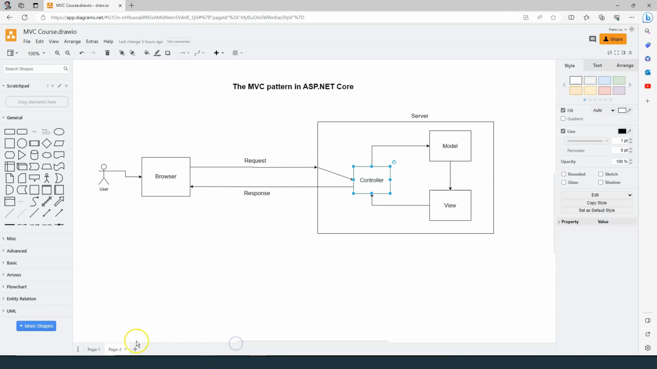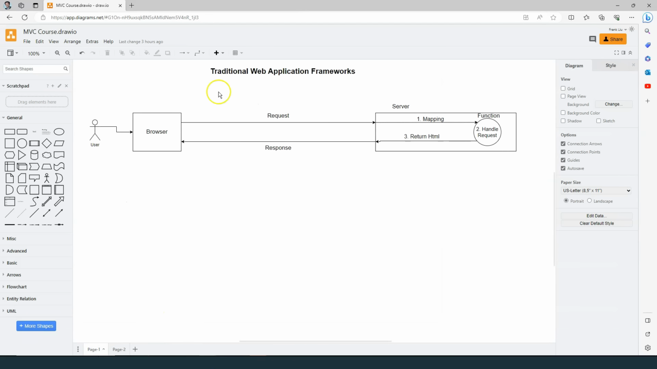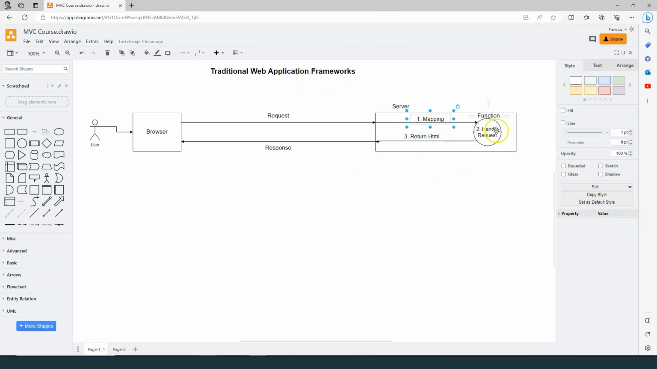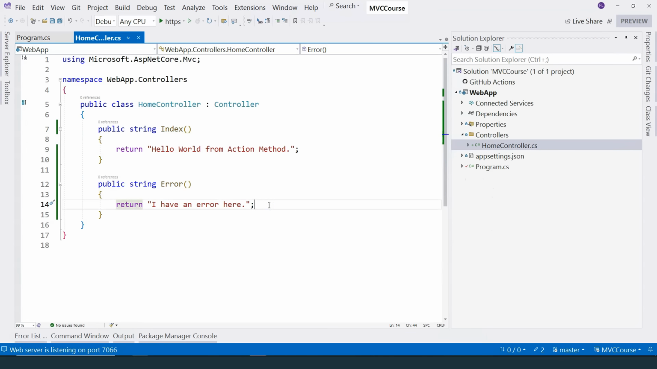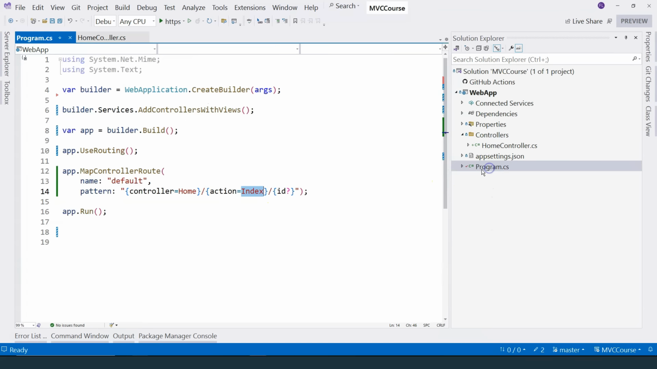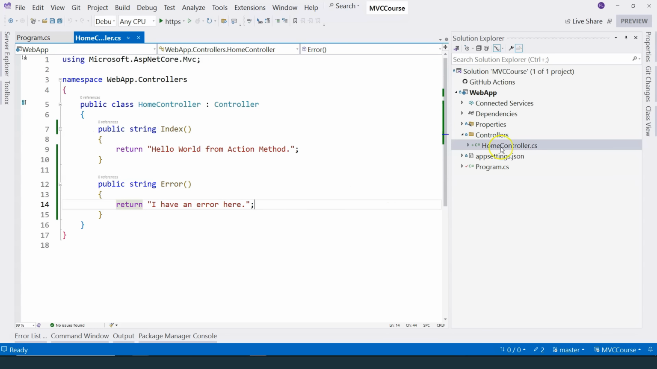So if we look at our first diagram over here, any traditional web application frameworks will need to do these three different things: mapping to a particular function, and then the function handles the request. That's the first and the second tasks. In our MVC application framework, we are able to map the request by using this setup and specify the mapping pattern over here. That accomplishes the first task. And also, we have the action methods that can handle a HTTP request. And that accomplishes the second task.